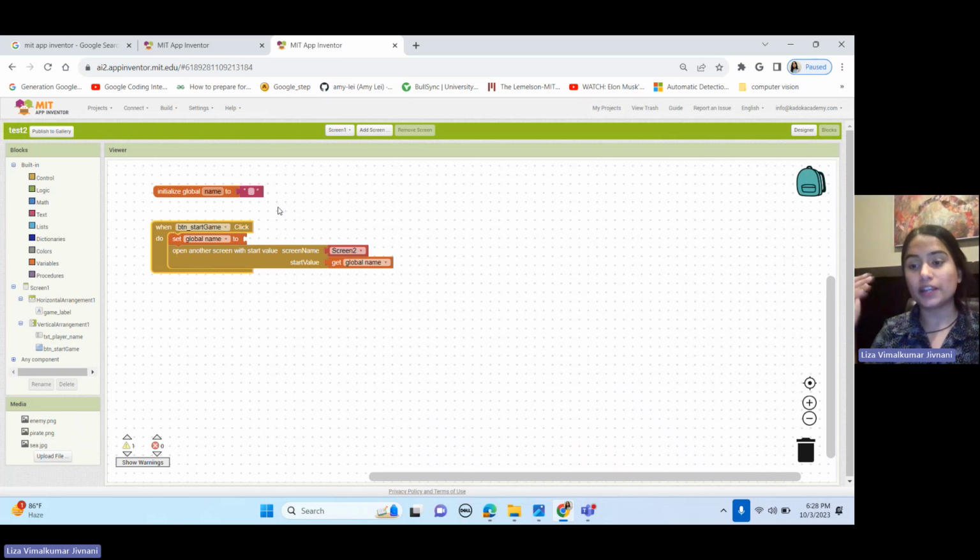A string is a combination of different characters, right? A, B, C is a string. LIZA is a string. Okay, just one character is also a string. Now, I'm assigning an empty string, because later on it's going to contain some text data, right? And text data meaning string, in simple words.